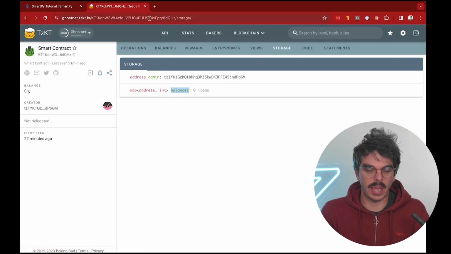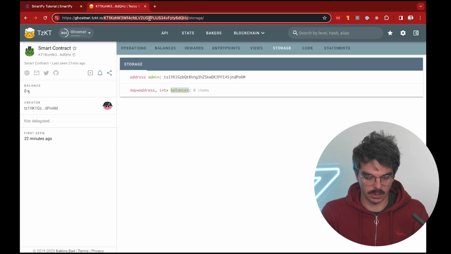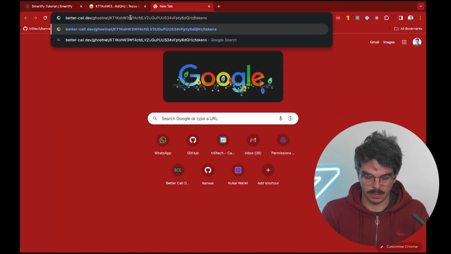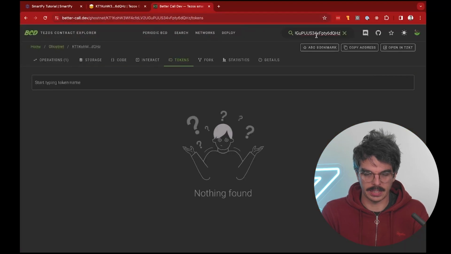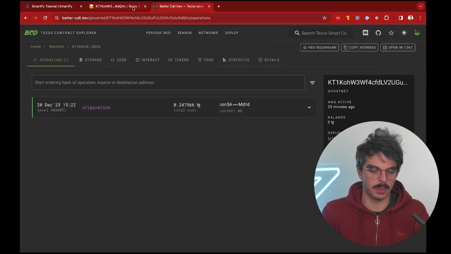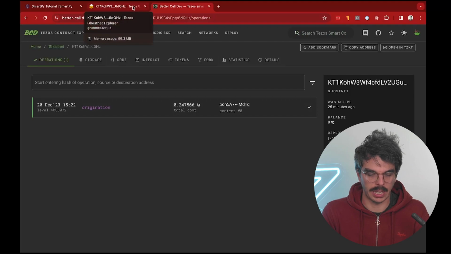So I'm going to go to a different tool similar to tzkt. It's called Better Call Dev, and it's really, really useful for interacting with smart contracts, especially on GhostNet. So if I copy the smart contract address and I go to Better Call Dev and I add this smart contract address in the search bar, here it is.